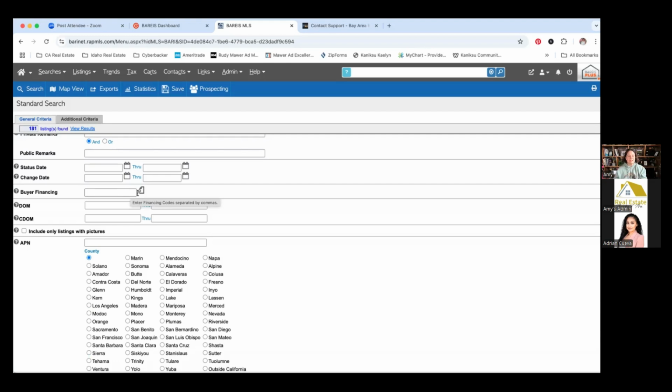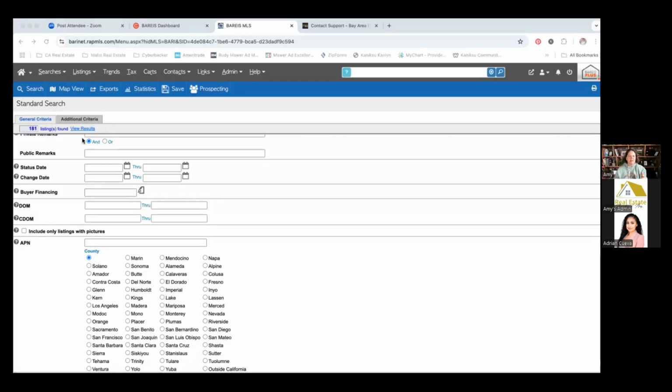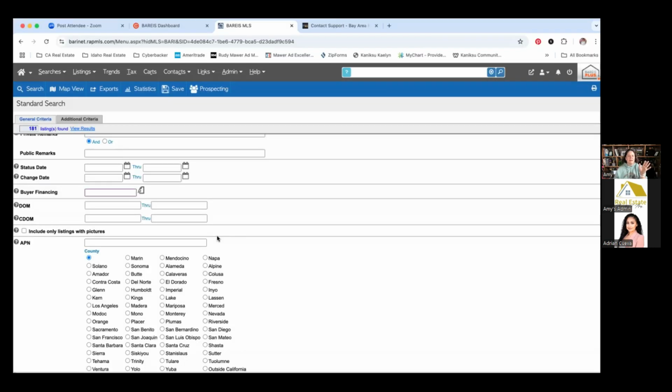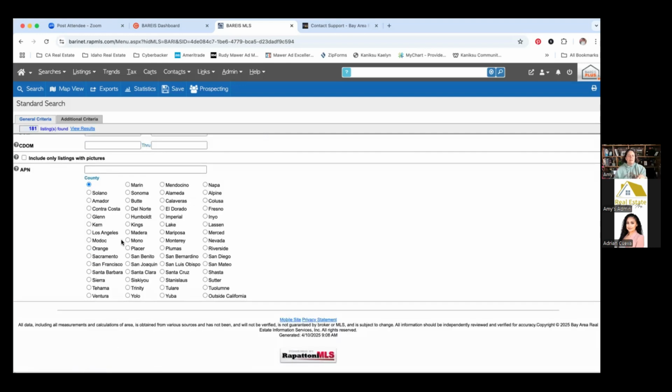But maybe you're looking for something that's assumable. Okay, this might be a good way to say, hey, are there any properties out there that can be assumed, right? So there you go. Okay, so that might be a way to do that. Going down further, we're looking, hey, do we have a specific county we're looking for the APN in? And remember, APNs are county specific. But again, I don't search for that.